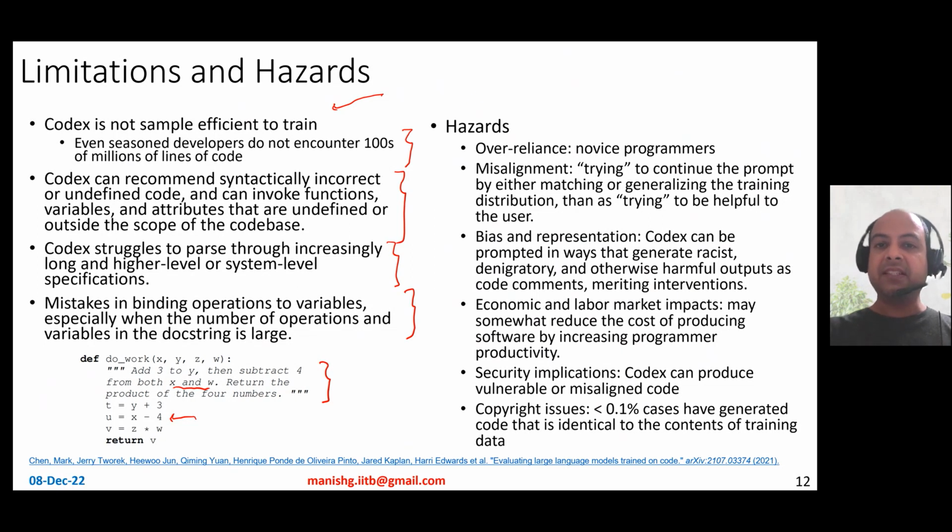But there are some hazards which must be called out, right? It can lead to over-reliance. Novice programmers may think that they are typing wrong things and Codex is suggesting the right thing, or they may just accept whatever Codex suggested without checking for semantic correctness, which is wrong. Misalignment: sometimes these models can actually align with what the coder is trying to type. For example, if the coder is trying to type a racist comment in the comment section of the code, the model will just continue to do so. So the model basically tries to match or align with what the user is expecting rather than actually trying to be helpful.